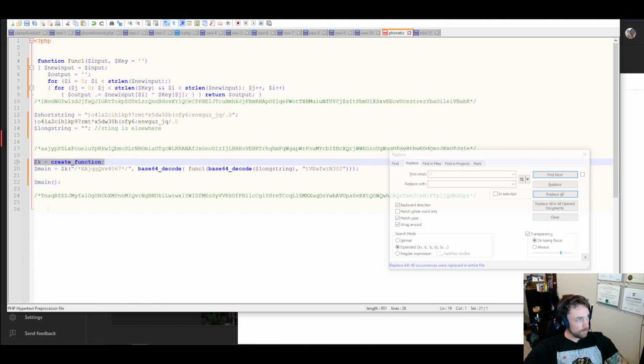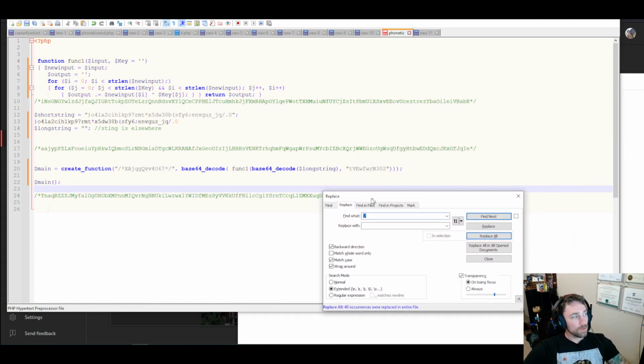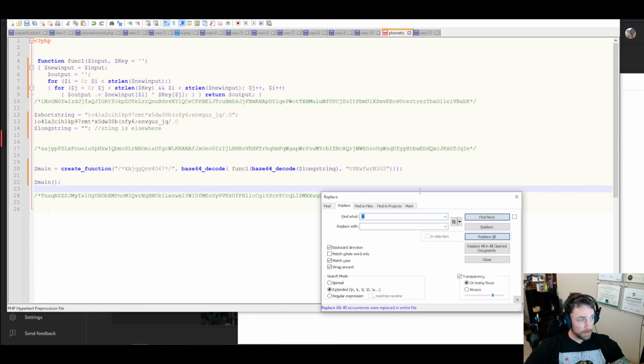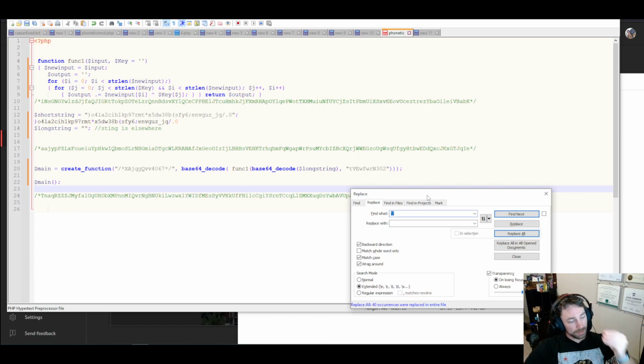So again, we remove all this, and we remove this, and we do this. Now, create function is deprecated in PHP, the latest version of PHP 8. It just doesn't exist anymore. So at this point in time, trying to research what create function exactly does doesn't really matter.